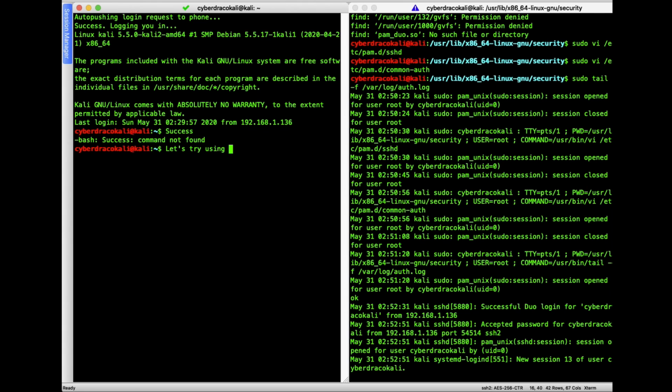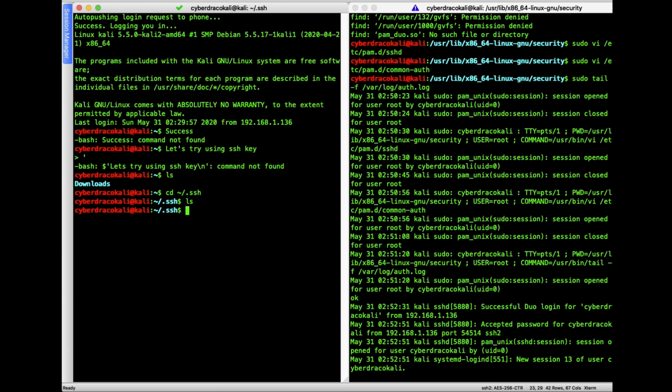For those of you who have followed this video till this part, I'm going to show you something that is not shown in the rest of the tutorial, which is basically configuring using public key to log into your SSH session and how Duo MFA will work as well.